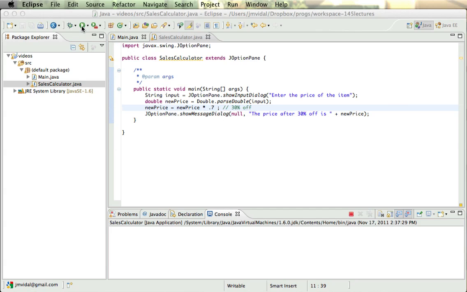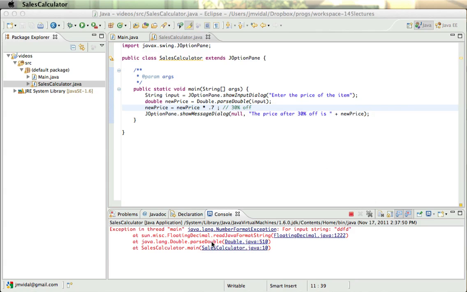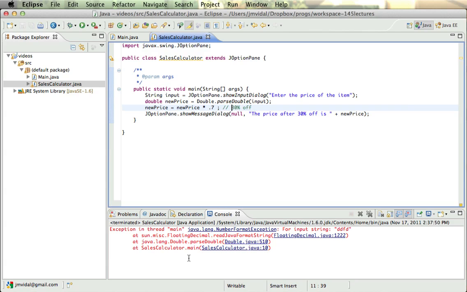Now let's try it again. Let's see what happens if I put in, say, something that's not a number. Hit OK, and you see the program crashes. We'll show later how to catch it. Basically, it's raising an exception, the NumberFormatException, saying the input string DDFD is not a number, so you have a problem there.